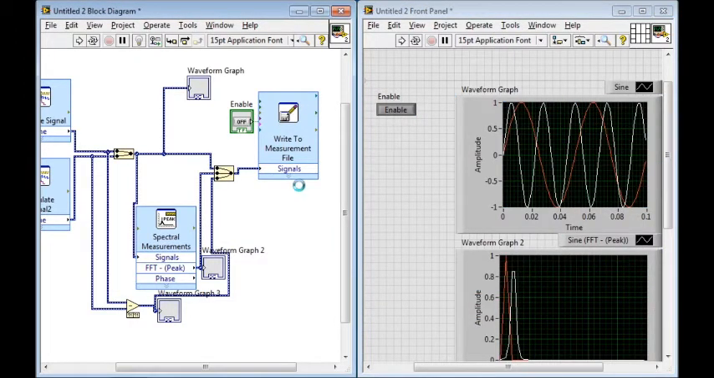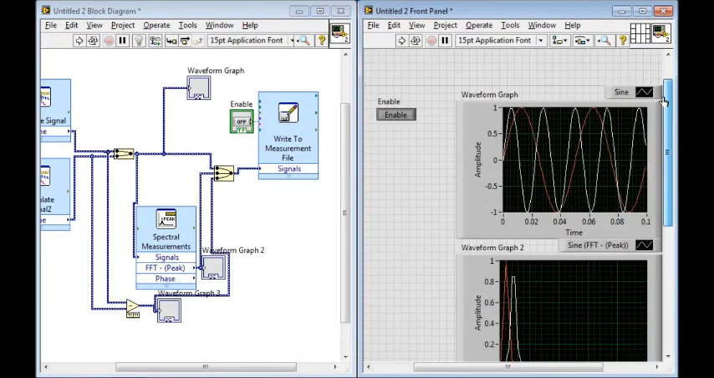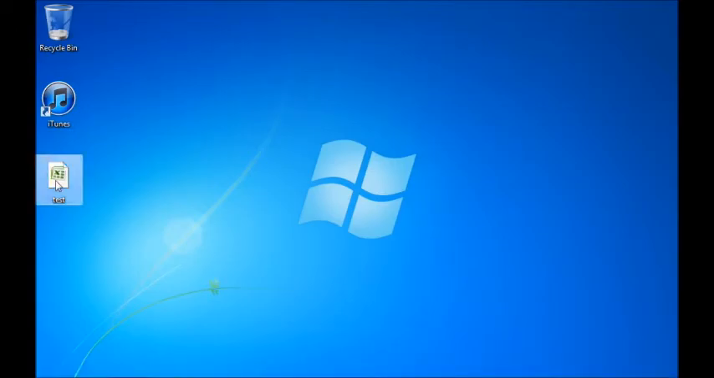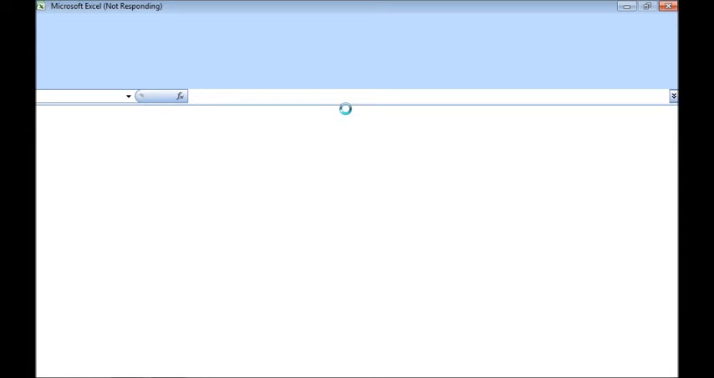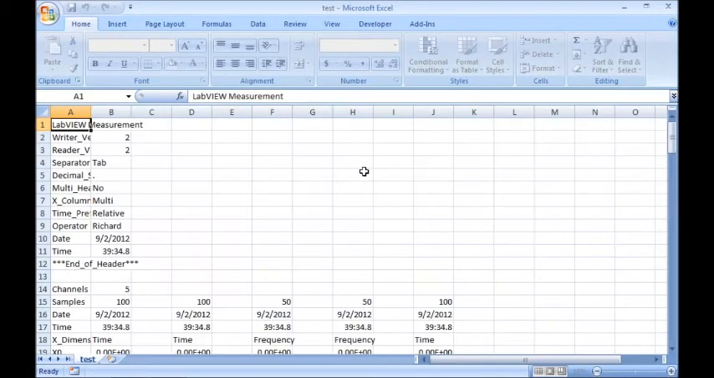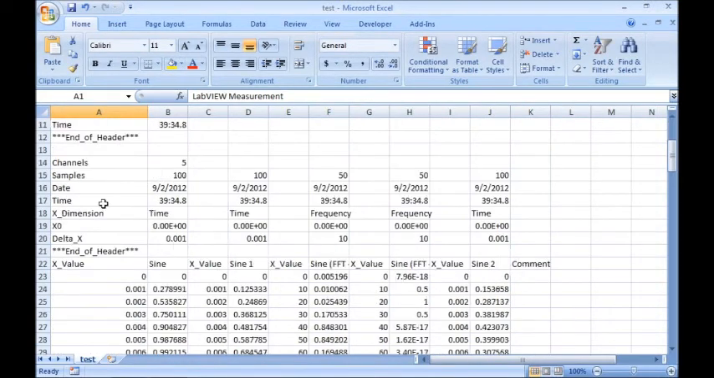So I'm going to hit run, and then it's going to show and run everything, and then it's going to save the file on the desktop. So here's my file. I'm going to go ahead and open that with Excel. And then again, it's going to show you all the information about it, and then it's going to tell you any information about each channel. So it's saying there's 5 channels that we had.